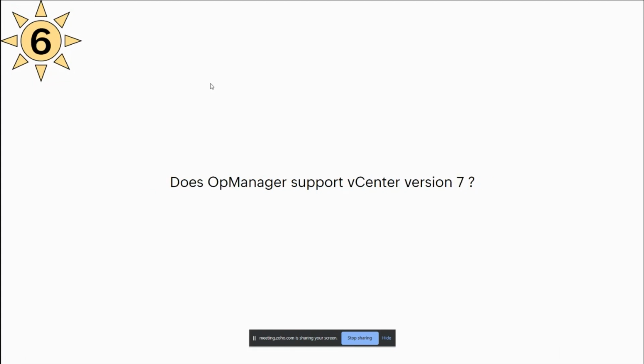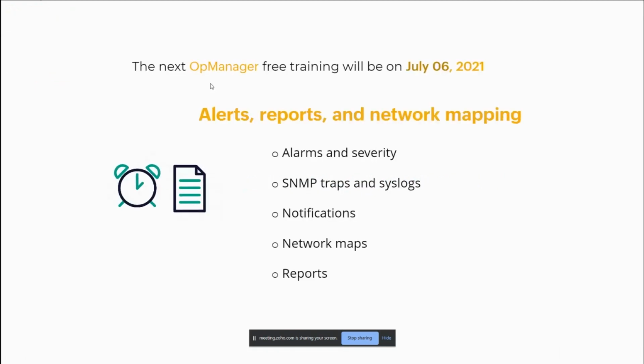The next question is, does OpManager support vCenter version 7? Yes, OpManager does support vCenter version 7, but only for builds above 12.5.181. So if you are using a build below that, you would need to update your build to monitor vCenter version 7. With that, we have come to the end of the session.